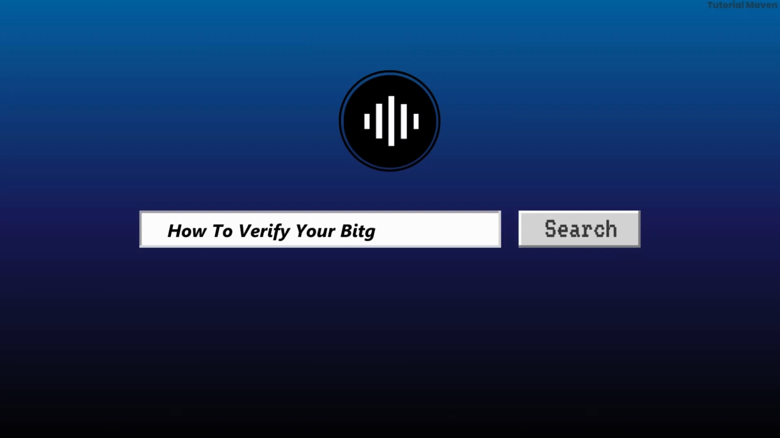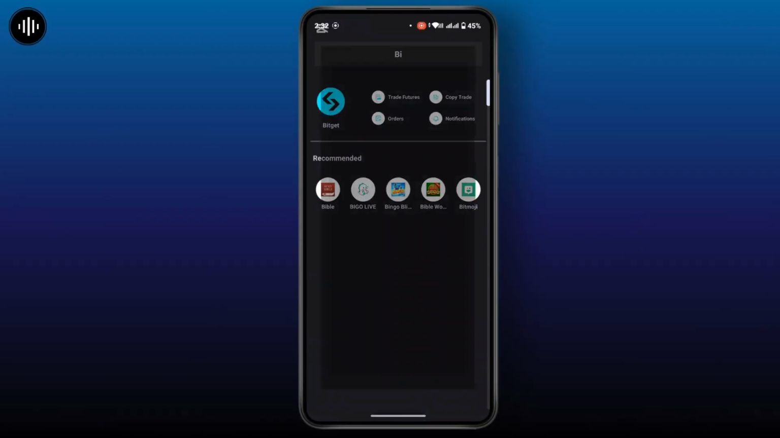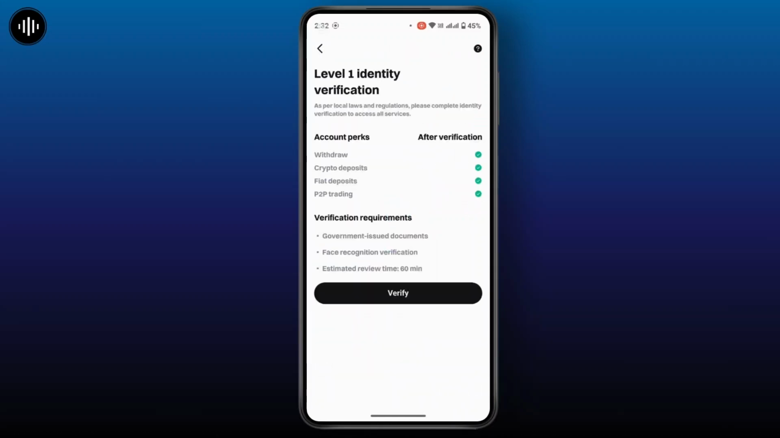How to verify your Bitget account. So for that, first of all, launch the Bitget application and make sure to log in to your account. Once you're logged in, now if your account is not verified yet, on the home page you'll have an option to verify. So tap on the verify button.